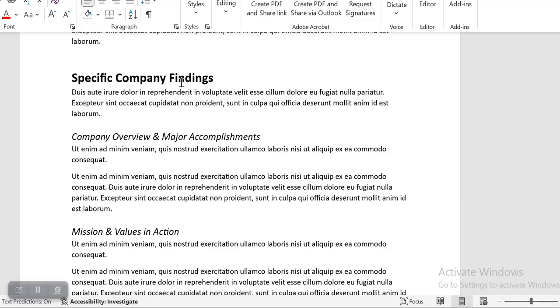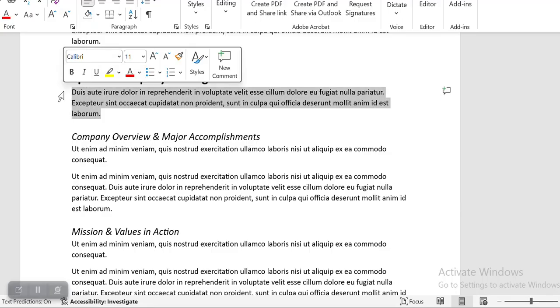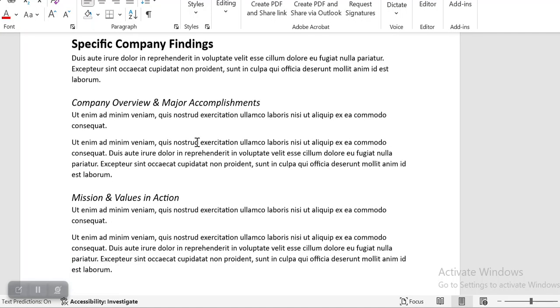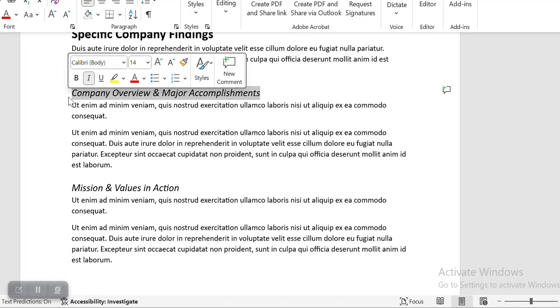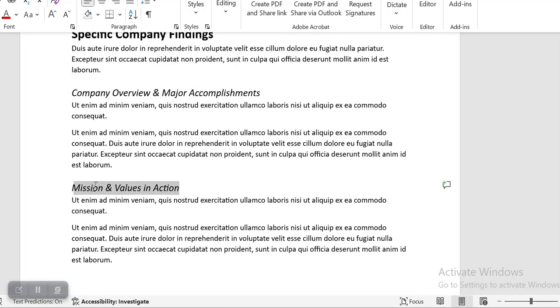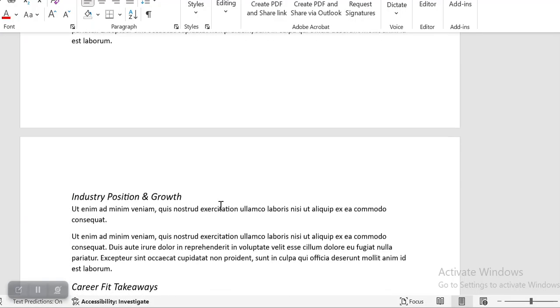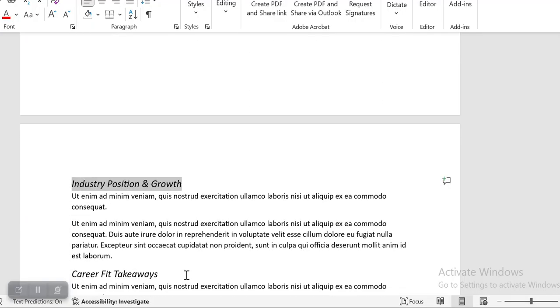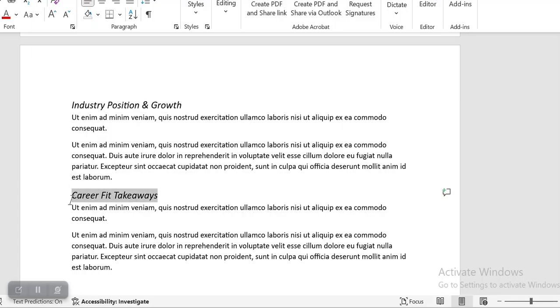Then under your specific company findings, you're going to very briefly say, in summary, I found out this, that, and the other thing about this company. For a detailed discussion, see below. Then you have these provided subheadings: company overview, major accomplishments, missions and values and actions, industry position and growth, and career fit takeaways. Don't change those.